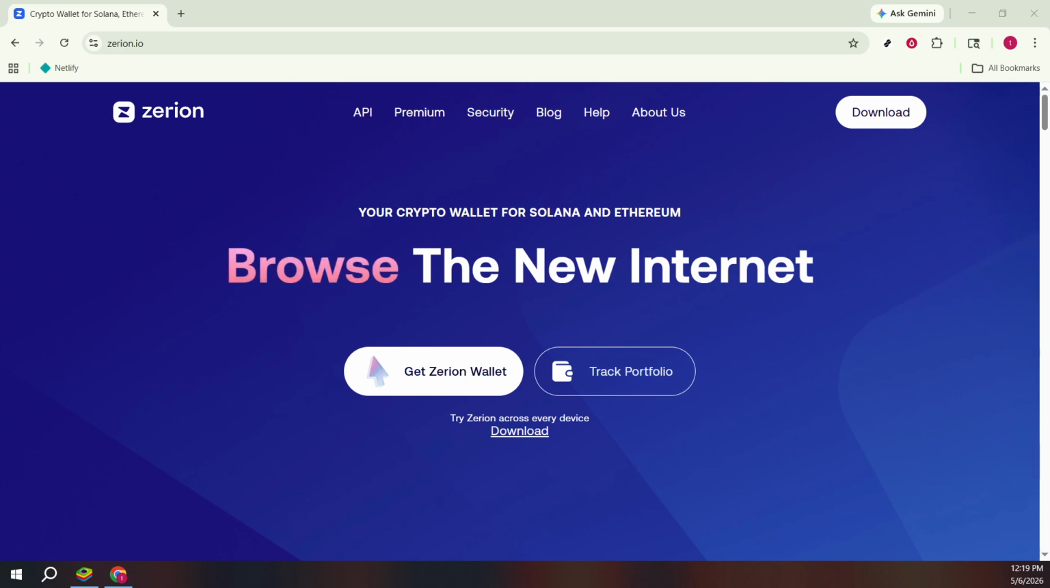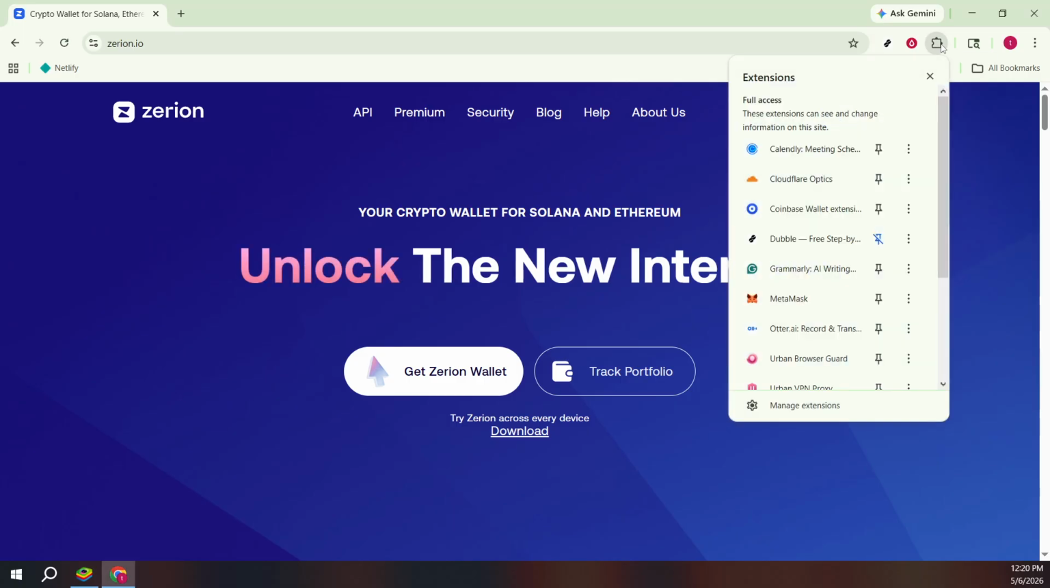Start by opening Google Chrome on your computer. At the top right of the window, look for the puzzle-shaped icon on the toolbar. This is the Extensions button, and it gives you quick access to all installed extensions. Click it to open the Extensions menu.